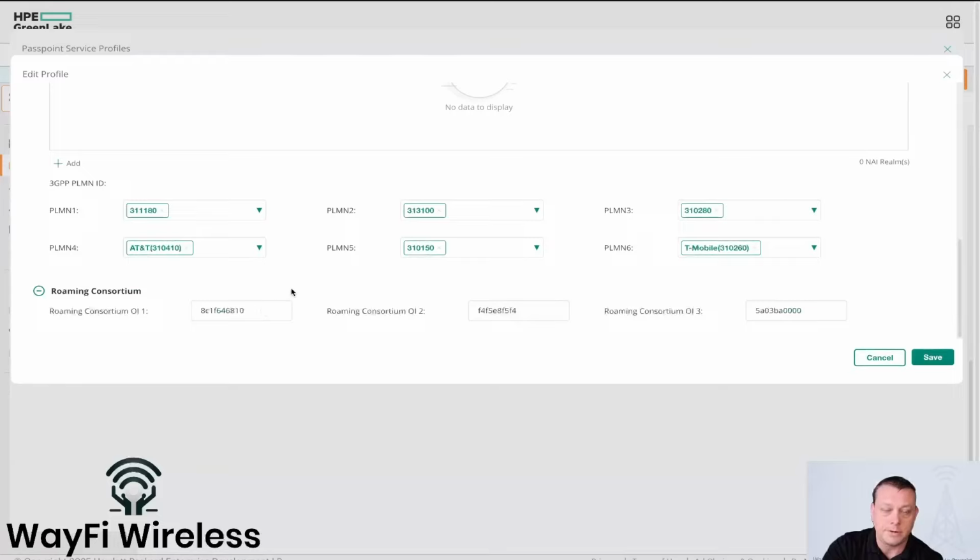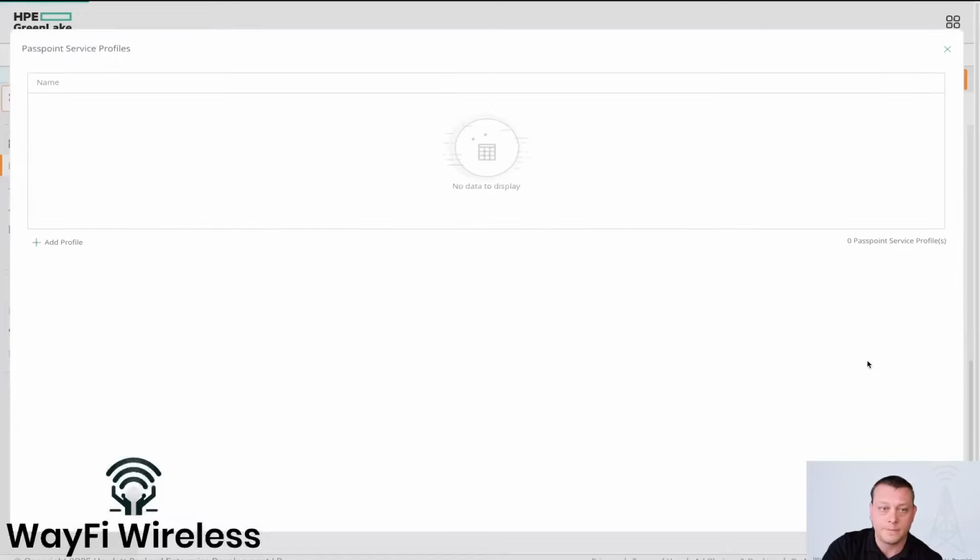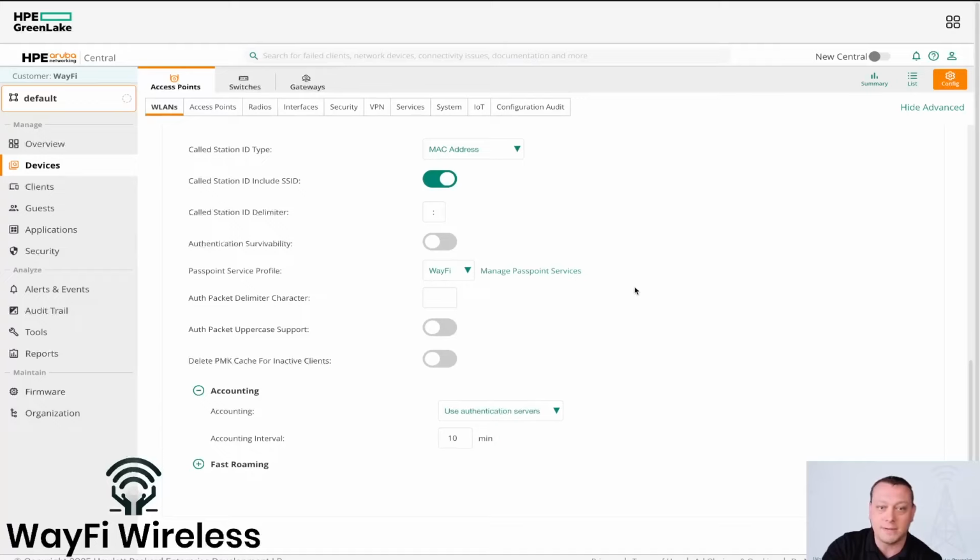For roaming consortium, you're going to want these RCOIs enabled in this order. Again, your onboarding engineer may have an updated order, but at the time of this being recorded, this is our recommended order to have RCOIs put in. And this enables all of our networks around the world. So that's how you enable your Passpoint configuration, and it really helps you get everything set up correctly.